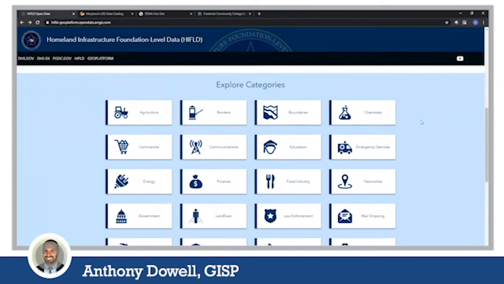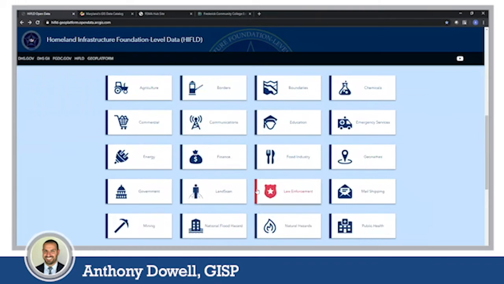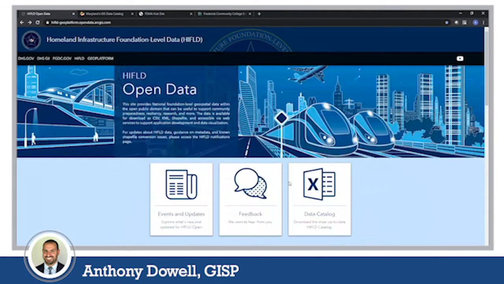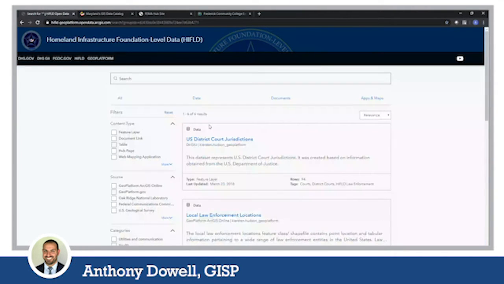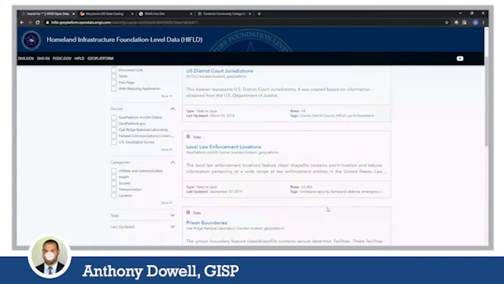So you'll see here, if I were to go into law enforcement, it's going to show me all of the data sets that are in that category. So you can see that there are 6 total results here. Just scrolling down, you'll see that there's a data type listed at the top of each item. So this is data. It's a feature layer, which is something that you can utilize within a GIS environment. We've got U.S. District Court jurisdictions. We've got local law enforcement locations. We've got prison boundaries, and you'll see here a brief description of what the data set is.